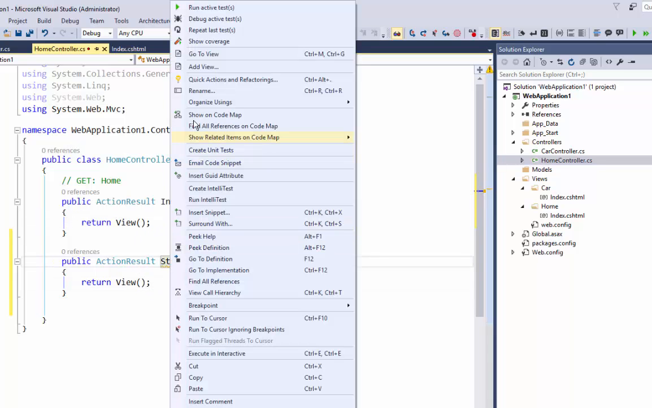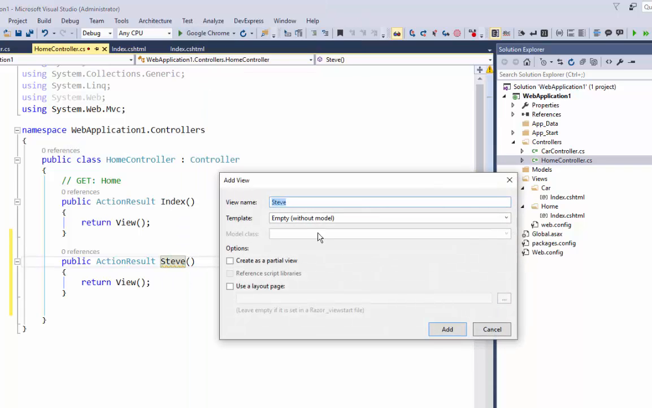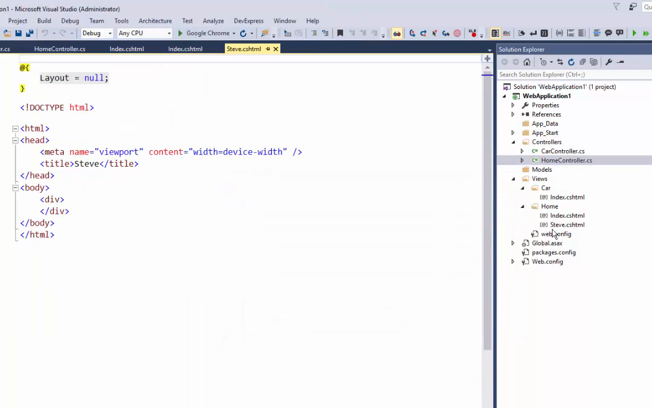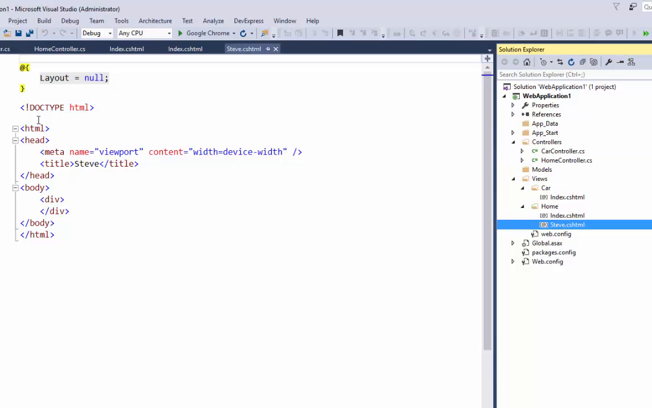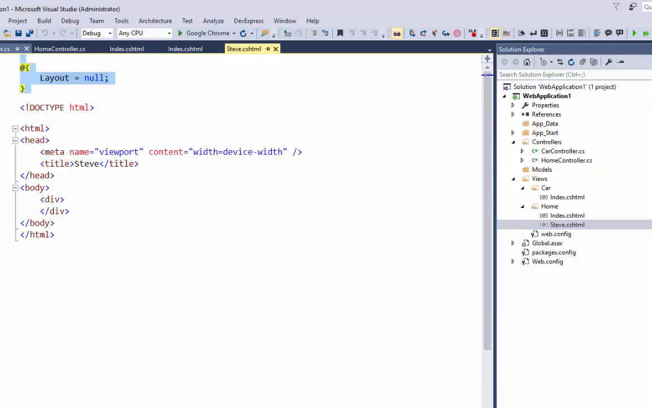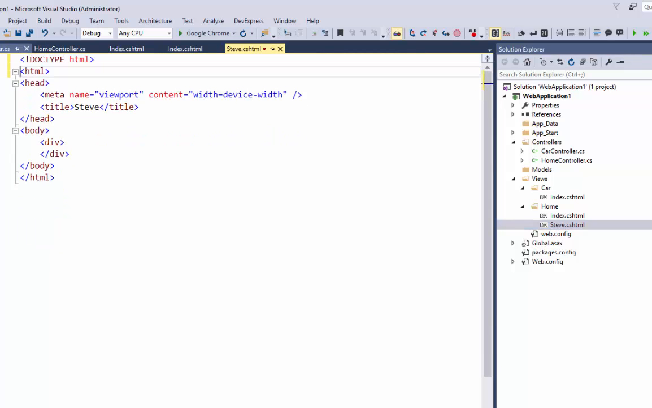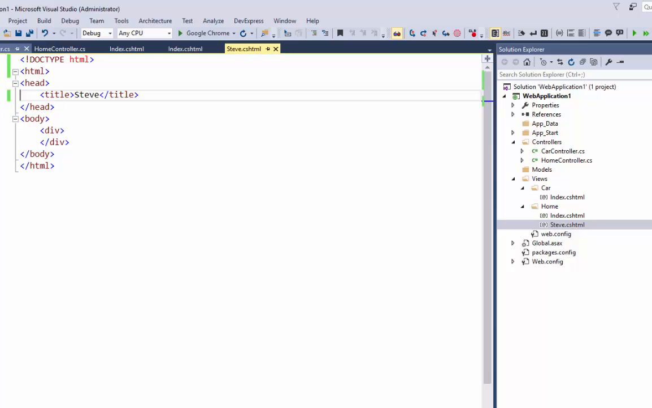I'm going to right click on Steve. I'm going to click add view. And I'm going to click add. You'll notice over here in the home folder, it added not only an index page, but a Steve page. I'm going to clean up the HTML on the Steve page just to simplify it.